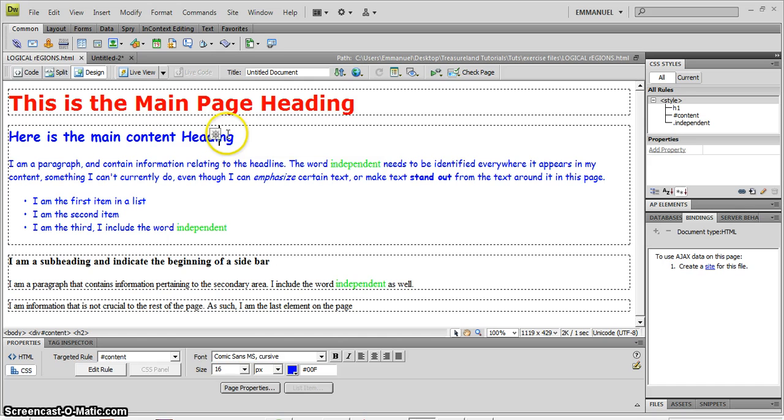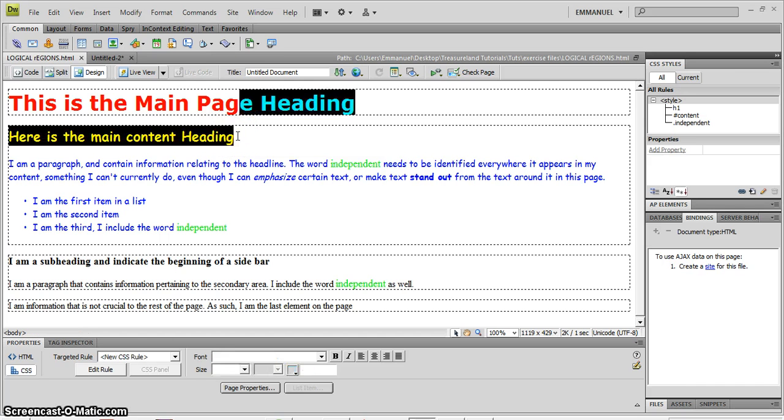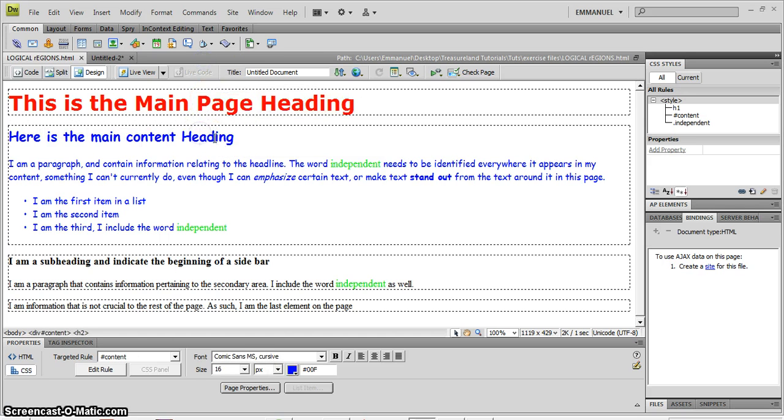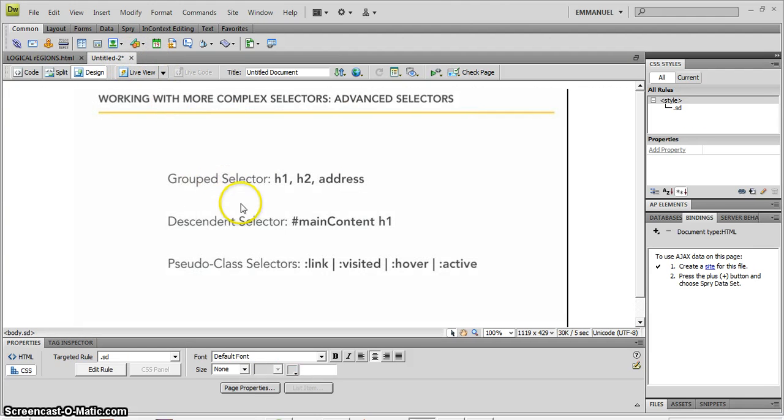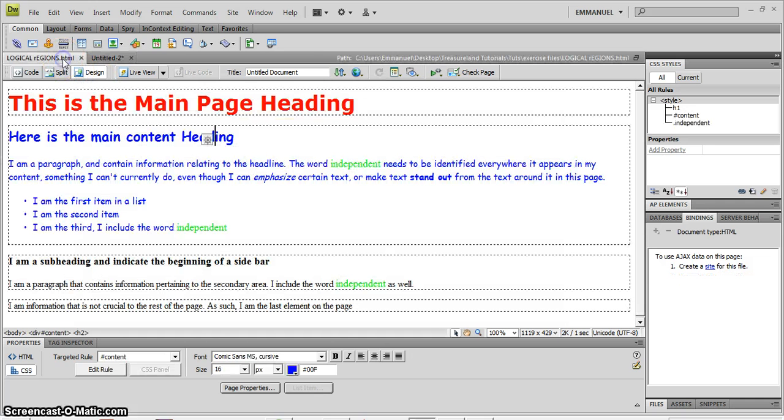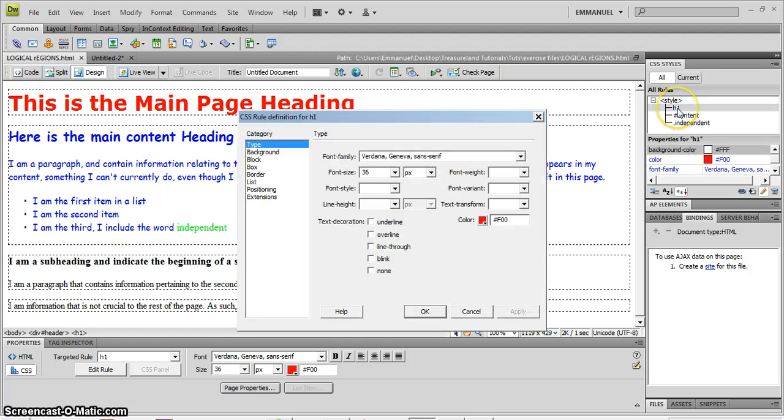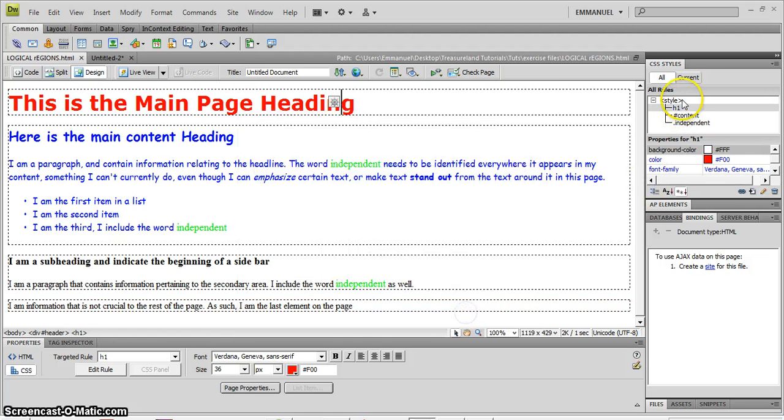One option is to write the CSS from startup for H2. Another option is to use the first of our complex selector, which is the grouped selector. Now how does the group selector work? Let us see it in action. If we recall that we have already written out our CSS for the H1. Now what we want to do is to give this attribute of H1 to H2.